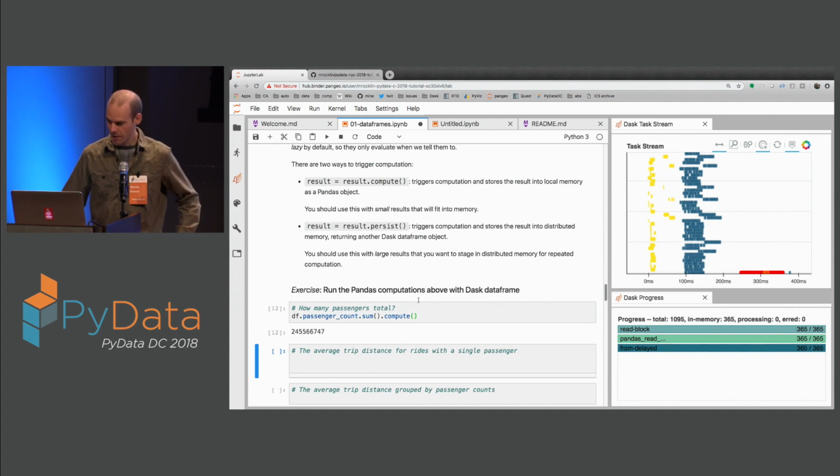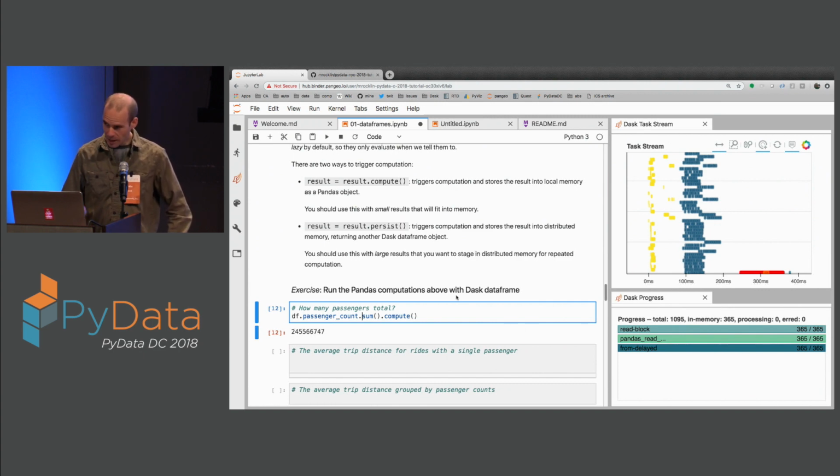You saw, again, a load of things happened on the right-hand side. I'll show you what that is in a moment. But we have here 245 million passengers. And there's only about one passenger and a bit per ride. So that actually roughly reflects the total number of rows in this data set. That's quite a lot of data. It's not massively big data, but it's more than you would conveniently handle on a single machine.